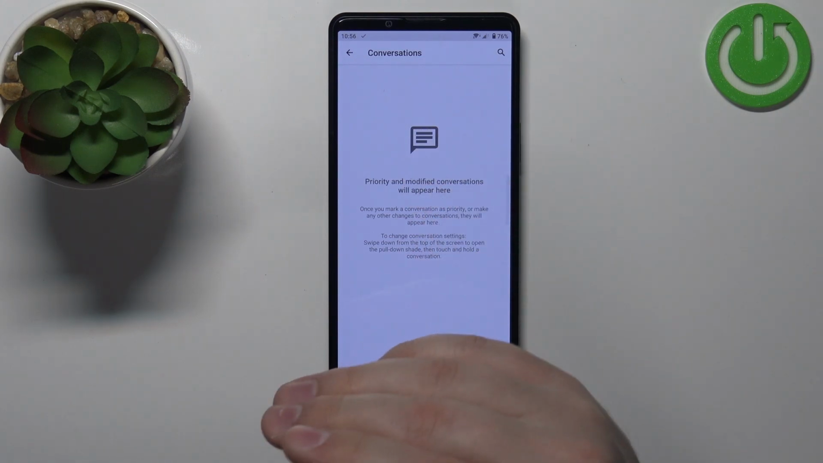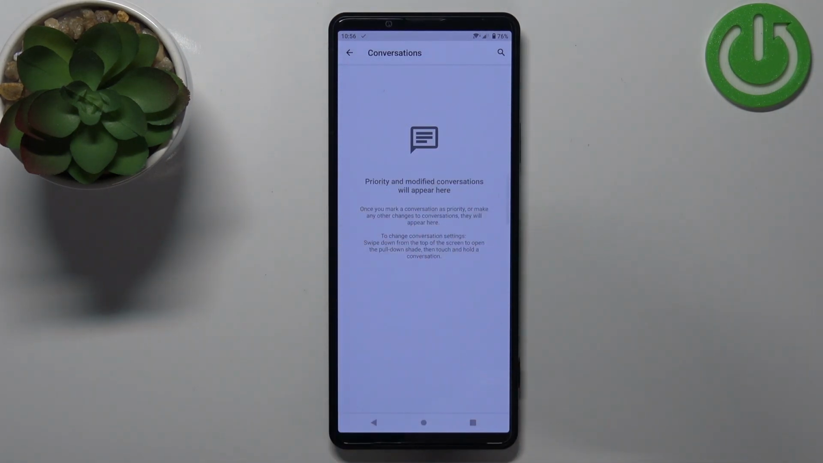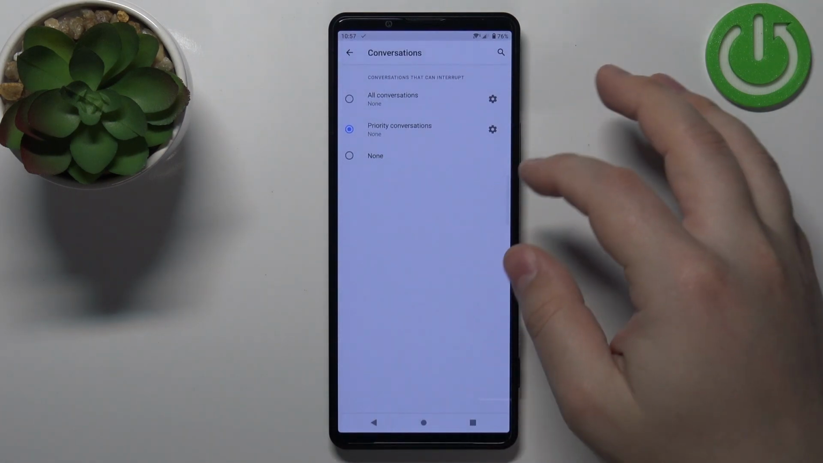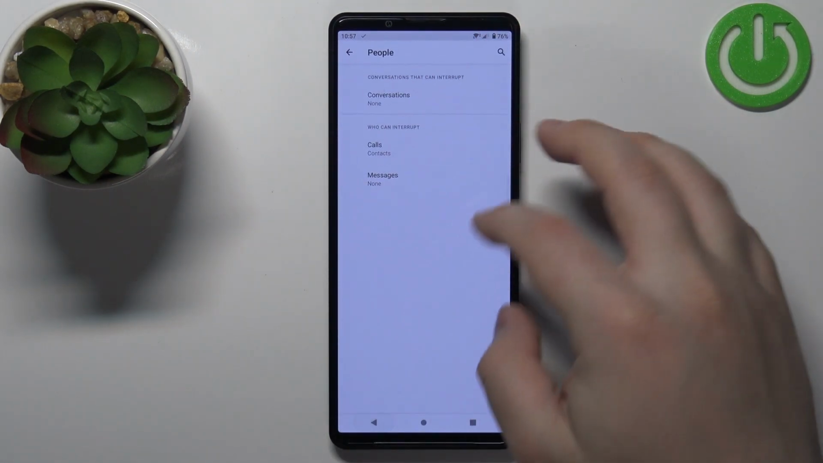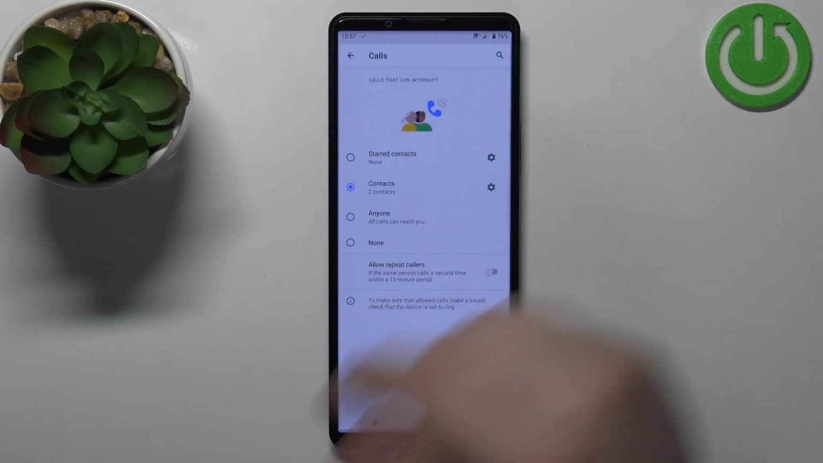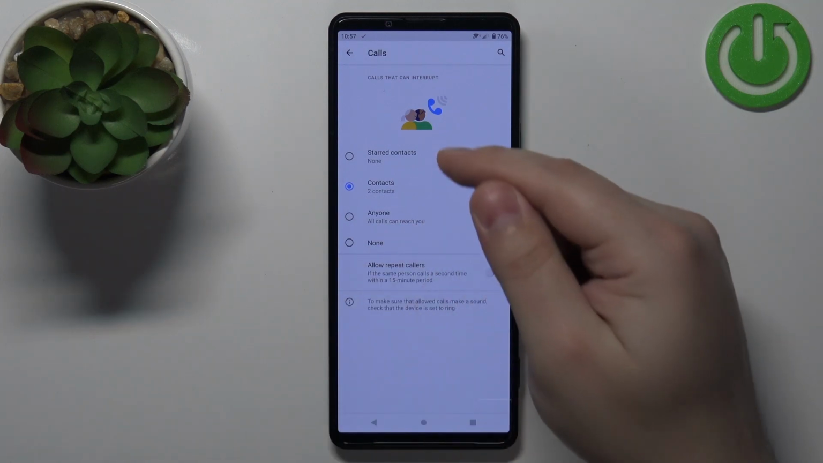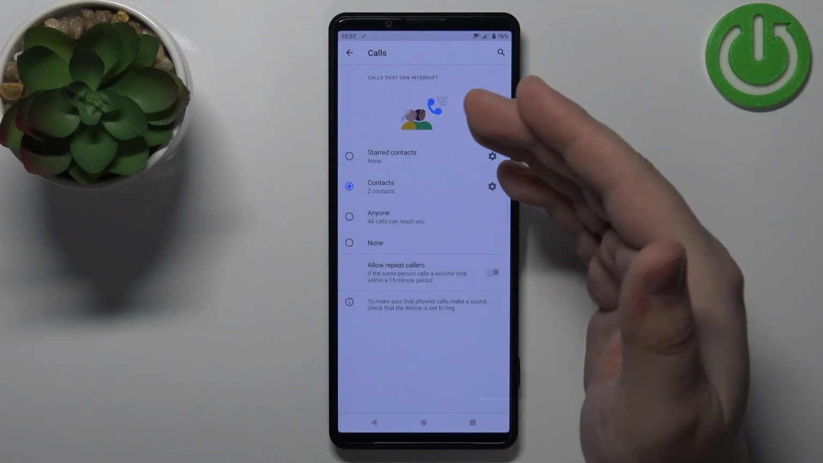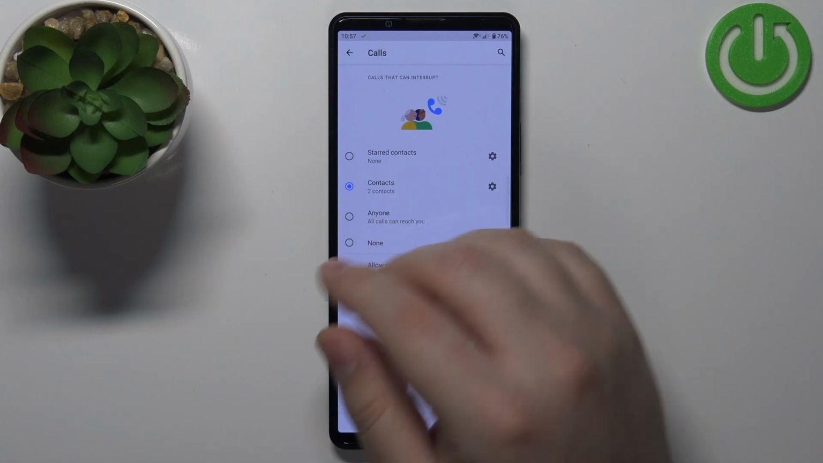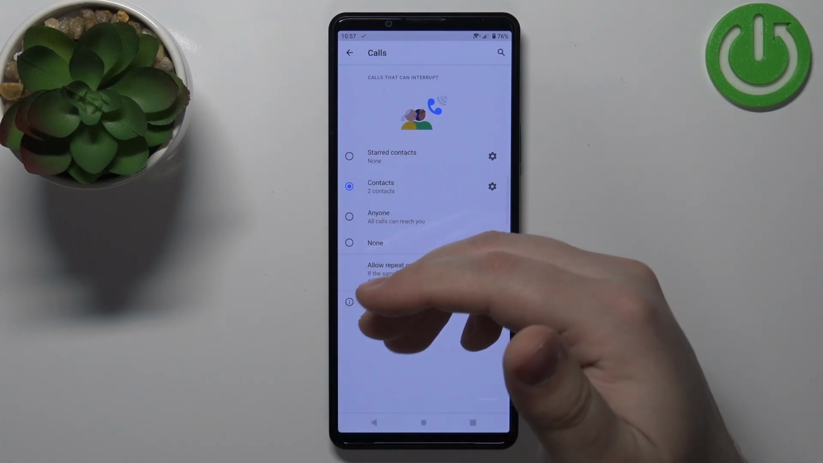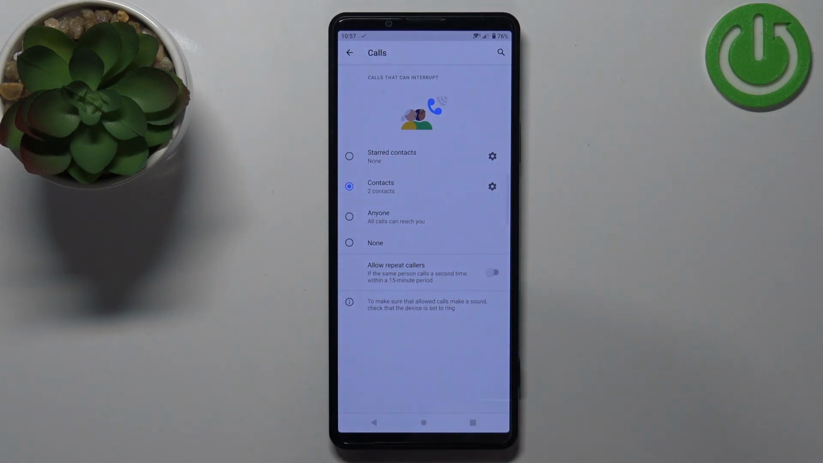So if the Do Not Disturb mode is enabled, the sound notification will go through. Okay. Next we have calls, and here we can select from whom the calls will interrupt the Do Not Disturb mode. So you can select Starred Contacts. So if you have some contacts as favorites, Starred Contacts, they will be able to interrupt the Do Not Disturb mode. So you will receive the notification when they're calling you.